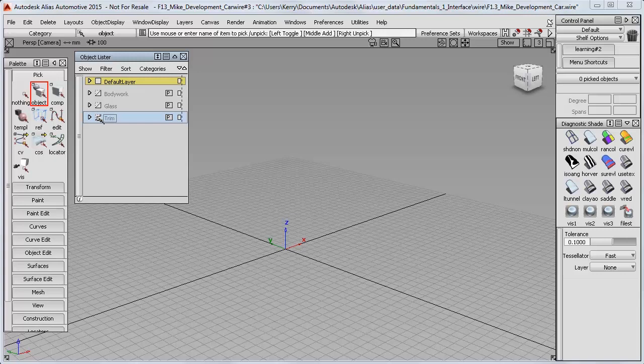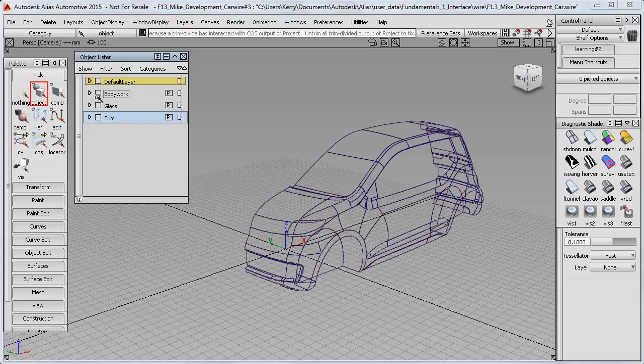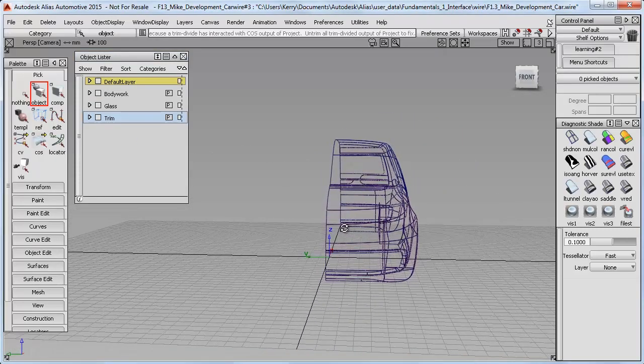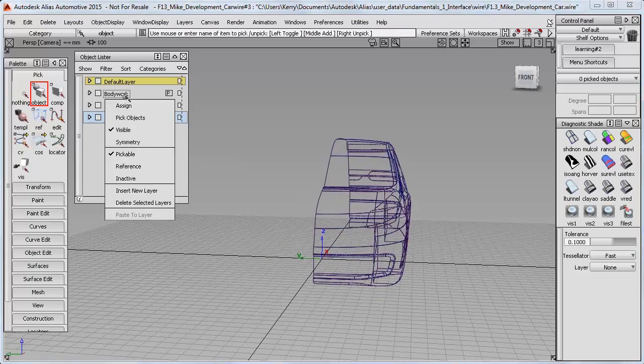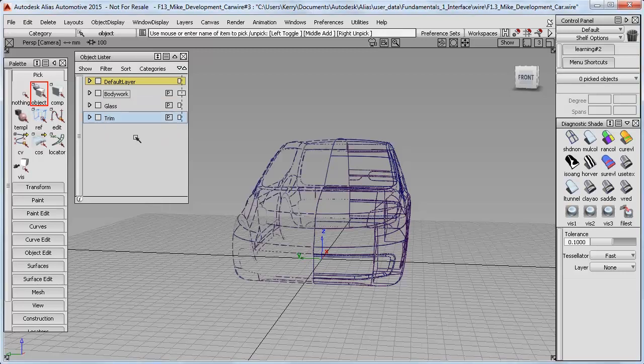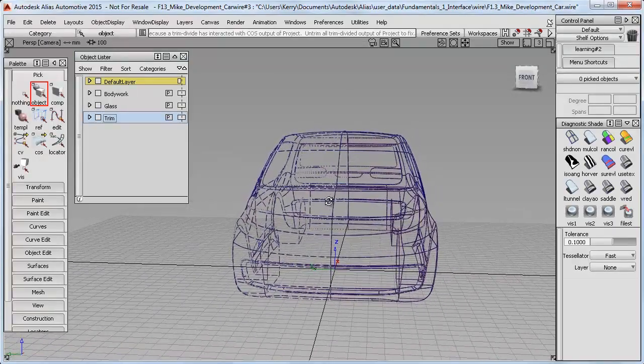So having organised my layers, I can now do some really useful stuff with them, like manage symmetry. You can see that Mike's model is just one half of the design. But I can use the layers to display the mirrored geometry, either selecting Symmetry from the Layer submenu, or using this shortcut icon here. And the mirrored geometry is displayed as a dashed line to distinguish between the original and the mirrored side.